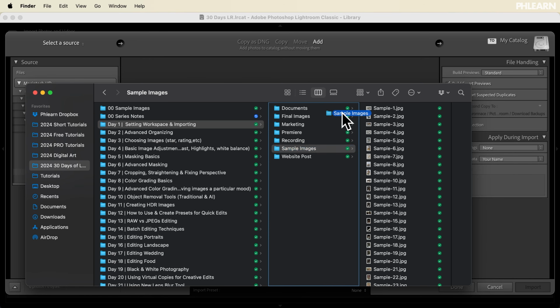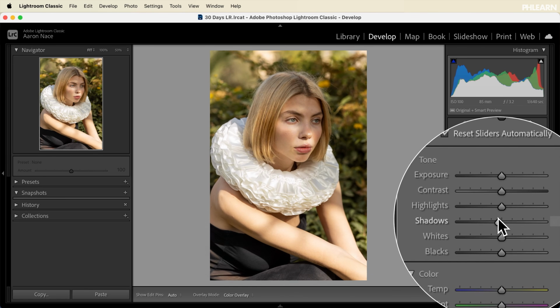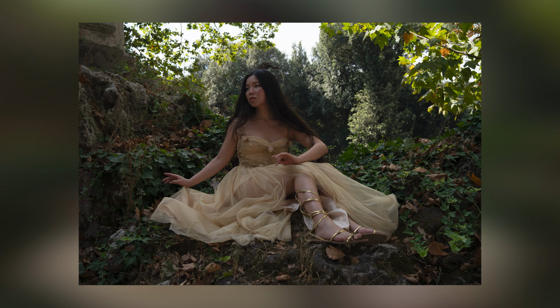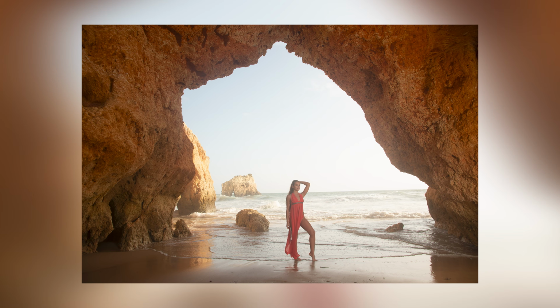Everything is totally free. We're going to teach you everything you need to know about Lightroom Classic, from bringing your images into Lightroom, editing, exporting, and making them look at their absolute best. Included in this series, you're going to be able to download and follow along with all of the included sample images. We have JPEGs as well as raw photographs.